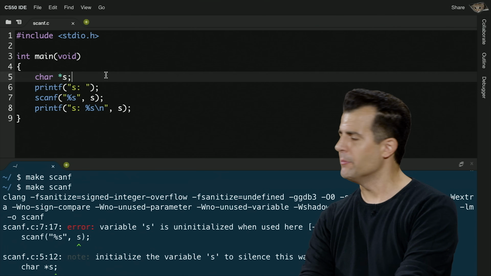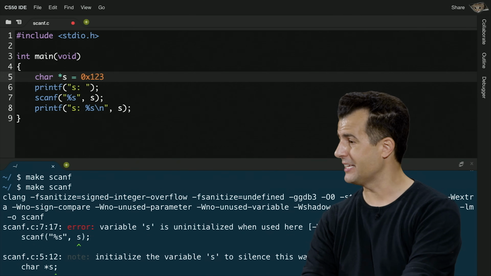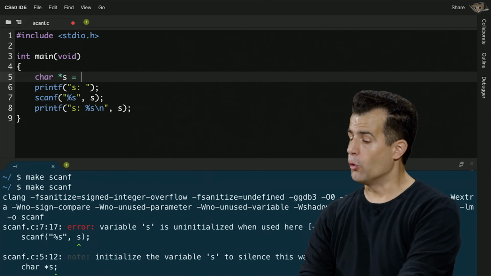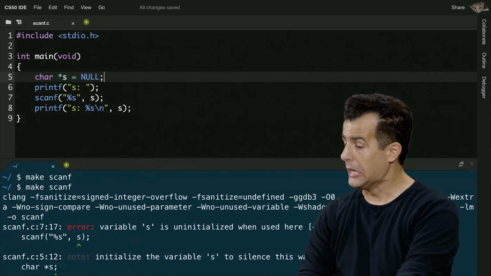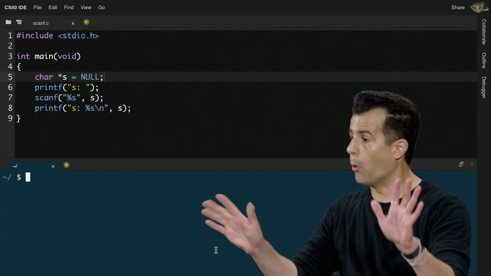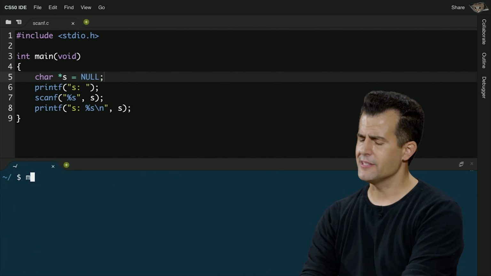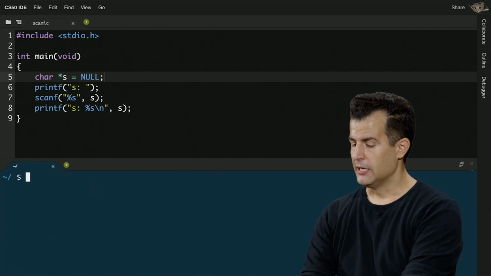Where do we want to put Emma's name? Well, maybe we could do like 0x123 or something like this. Or in the absence of that, if you don't know the address in advance, NULL is the convention to which it's alluding to. NULL is a special pointer that means there is no pointer there. It's all zeros. Let me try this again. Make scanf. OK, it seemed to work.